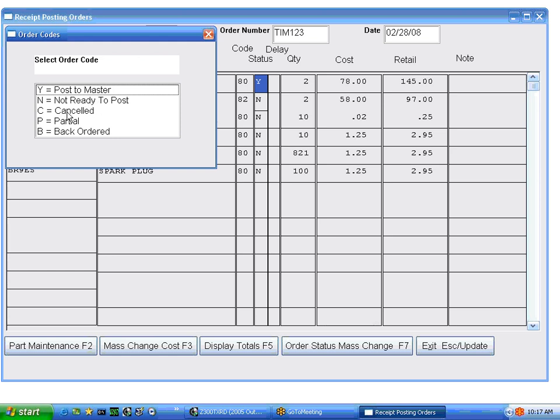C means it's canceled. The manufacturer doesn't sell that pot anymore. It's discontinued. So I want to tell the system, don't expect this pot in. It's canceled. Partial means, and I'll show you that, where not all of them came in. They're shipping some from an alternate warehouse. B means it's back ordered.